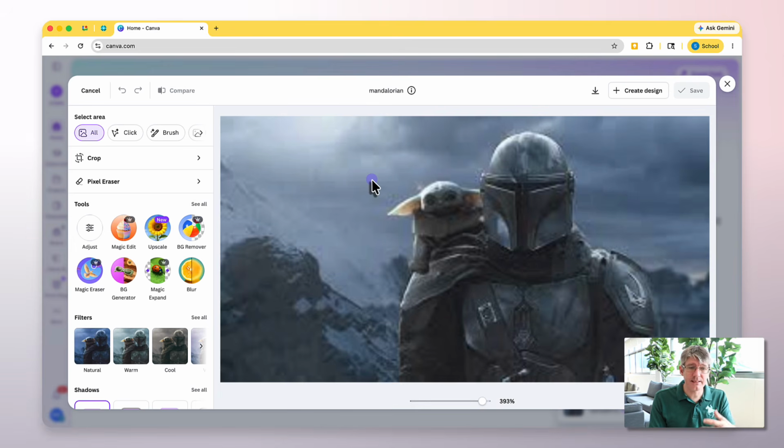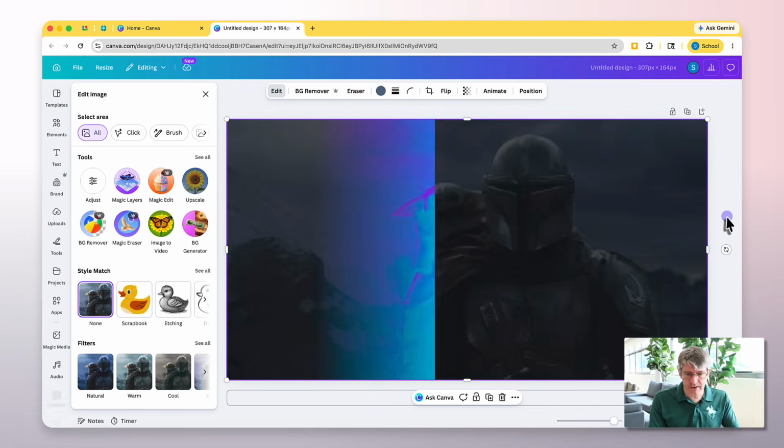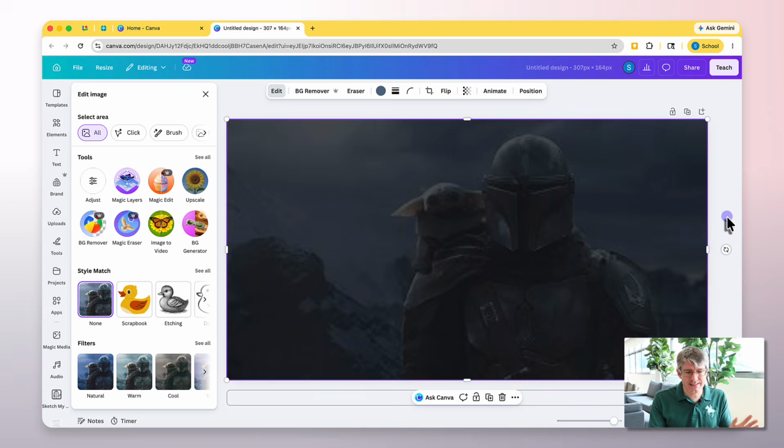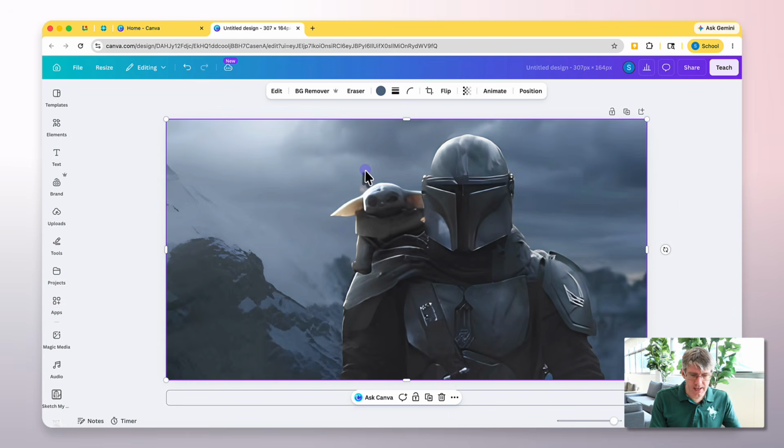I can now create a design with this image, or I can do all my edits right here from this editor. So on the left-hand side, the first thing I'm going to do is I'm going to click on Upscale. When I click on Upscale, it's going to open this in a brand new design and start scanning the image to upscale it. So let's go ahead and open this design. And you can see we have that blurry image and it is being scanned by Canva's AI. It is still working. And there we go. We have our new upscaled image.